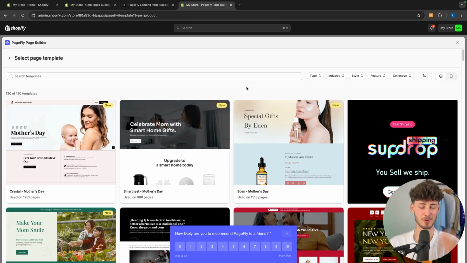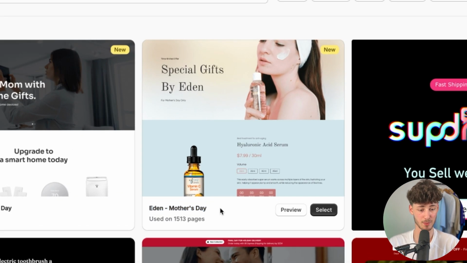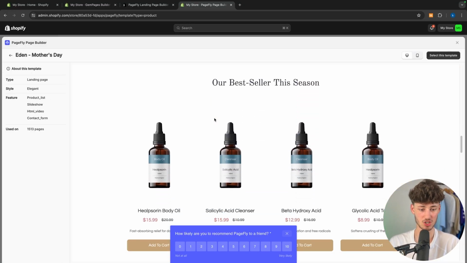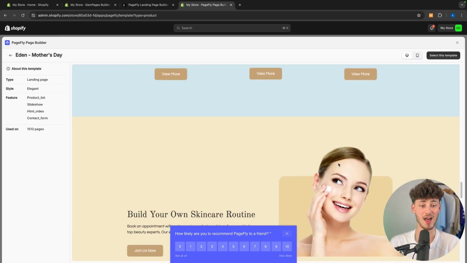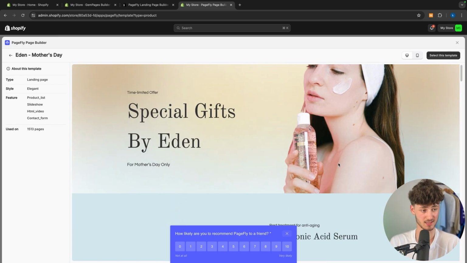right here. And basically the upside of using these templates is that these templates most likely are already tailored for your needs. So if you, for example, do have a beauty product, we could easily use this Eden Mother's Day thing right here, and this is then already kind of made for the beauty product niche, and this is going to be way easier to actually customize.